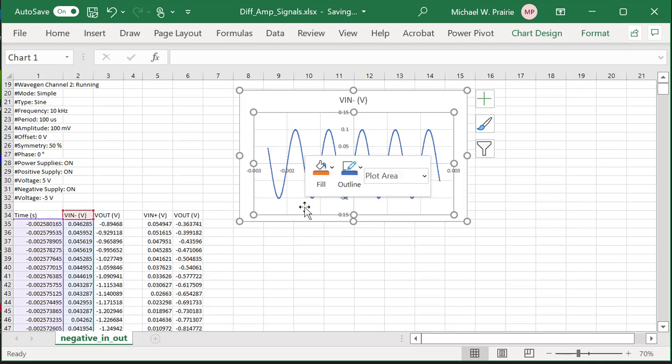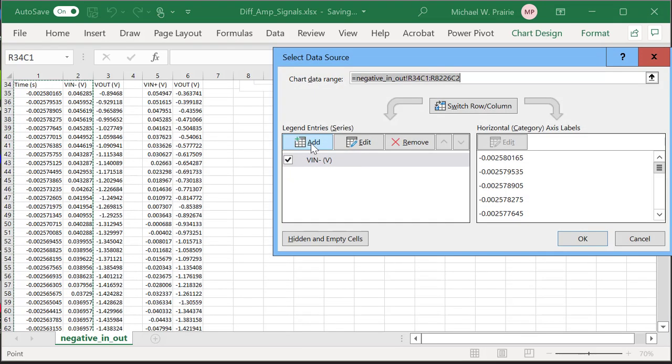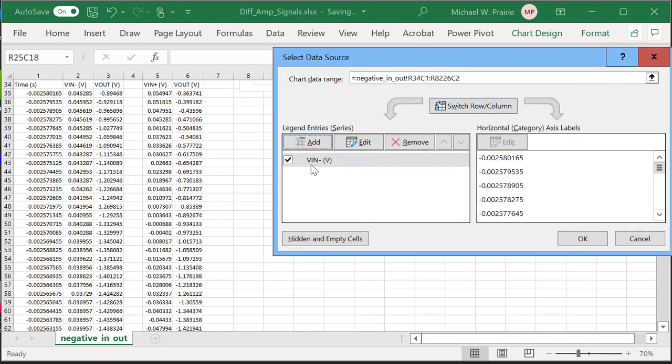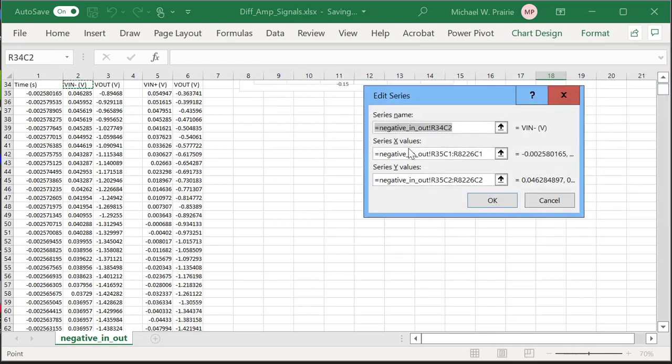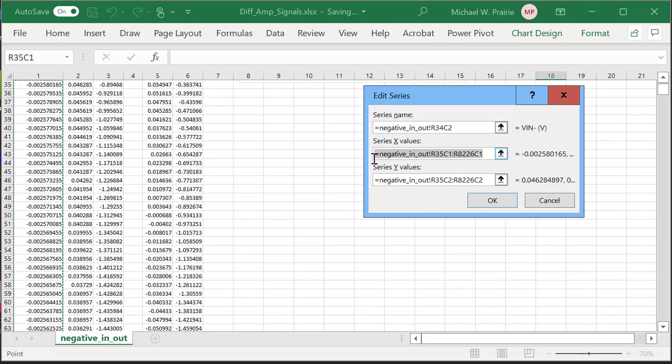All right, same thing. We're going to right click, select data. We're going to add. And that's going to be V out. We'll just click on that cell and it'll populate it automatically. The X series is going to be the same as before. Let me cancel out of this so that I can grab that. So I'm going to edit this one, and then the X values are the same for both of them. So I'm just going to grab this and I'm going to copy it.